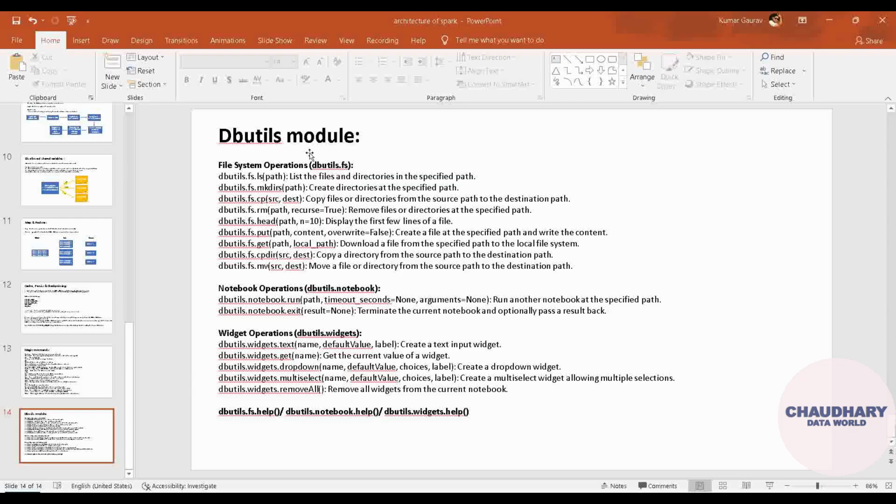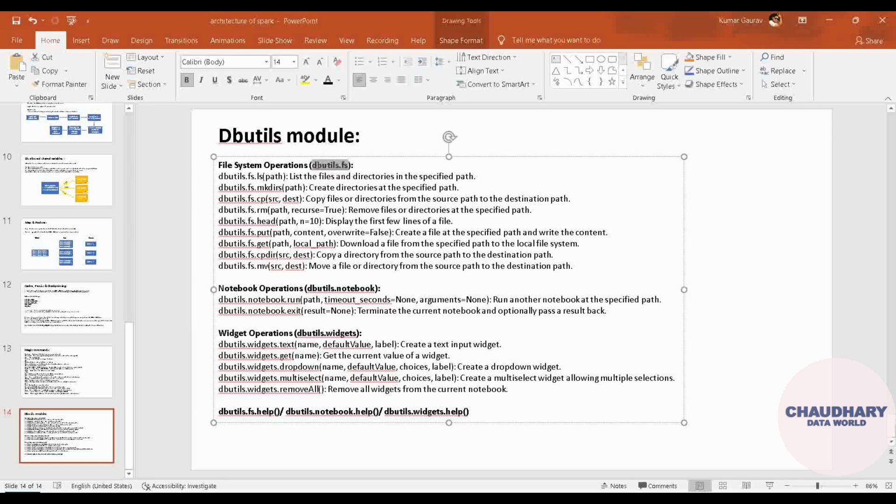For now I have taken three in the example, that are fs, notebook and widgets, because these three are the most widely used utility module methods or operations in any project, or in daily life, you may say. So the first one is dbutils.fs. This is the utility function for interacting with the file system of Databricks. That means if you want to list what files and directories we have in a specific path, we can do it via two methods.